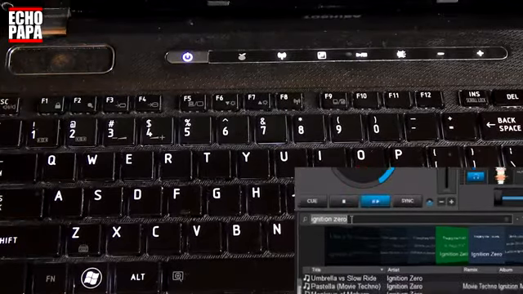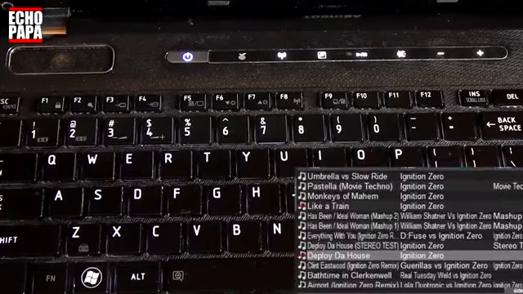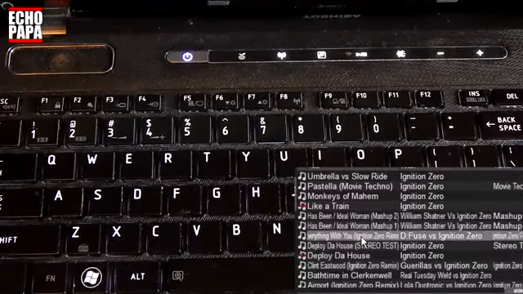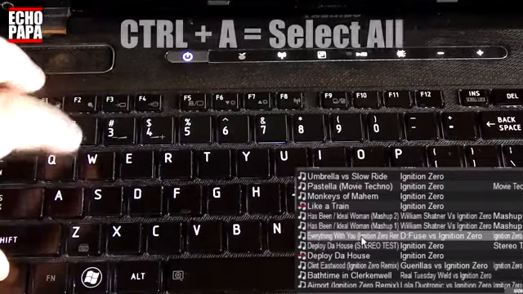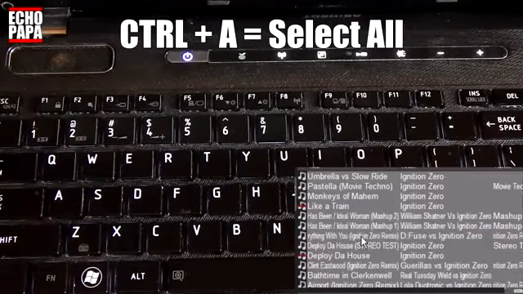Next one, if we come down to our browser, and this one isn't really a keyboard shortcut. This is just something that is kind of generic to Windows, but it's definitely helpful to know. If you press Control A, you can select everything that is in that window.